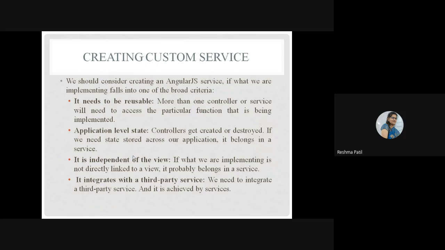It integrates with a third party service. We need to integrate a third party service and it is achieved by the services.